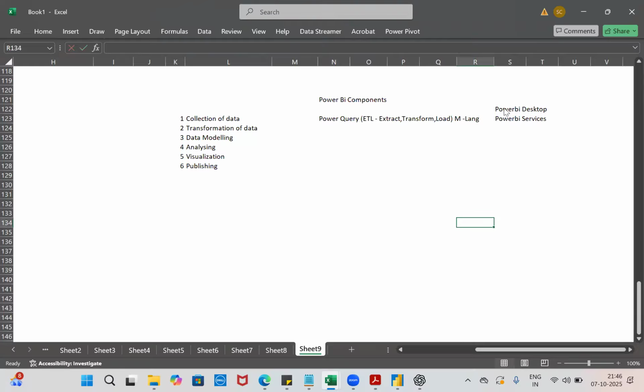Power Query is the first component, which is mainly useful to collect the data. Extract means to collect it, transform the data means cleaning, and then you load it into your Power BI. Okay, this is your first component.